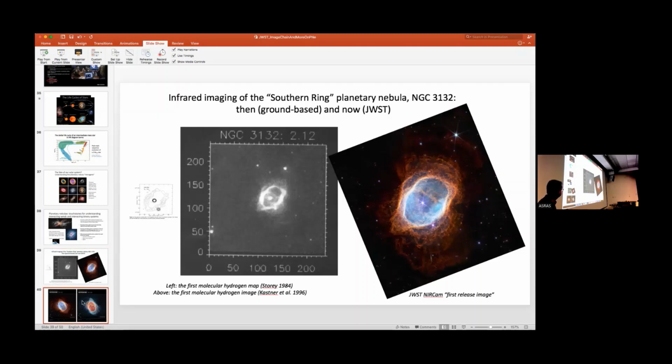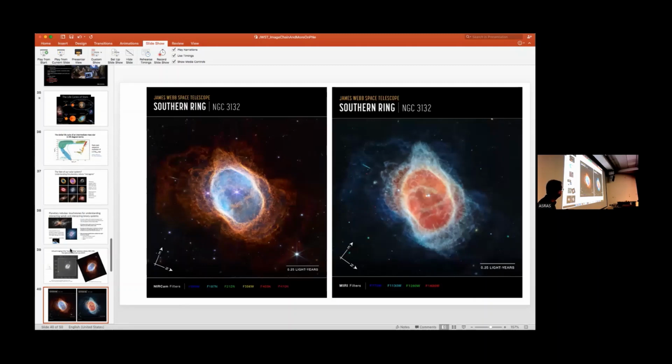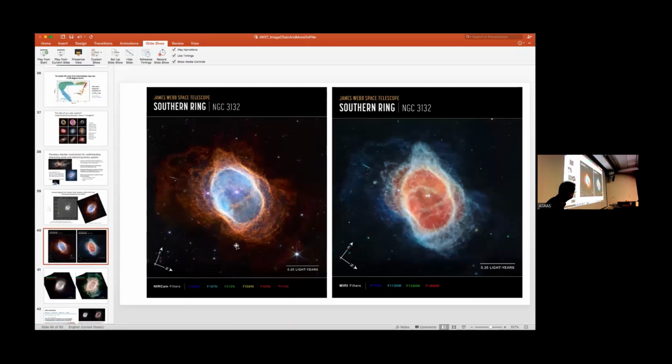So these images from James Webb Space Telescope were quite breathtaking to see. These on the left are images from the near-infrared camera I was mentioning. This is the one that covers wavelengths from about 1 micron out to 5 microns. And that includes wavelengths, in particular 2.12 microns and 4.7 microns, where molecular hydrogen is especially bright.